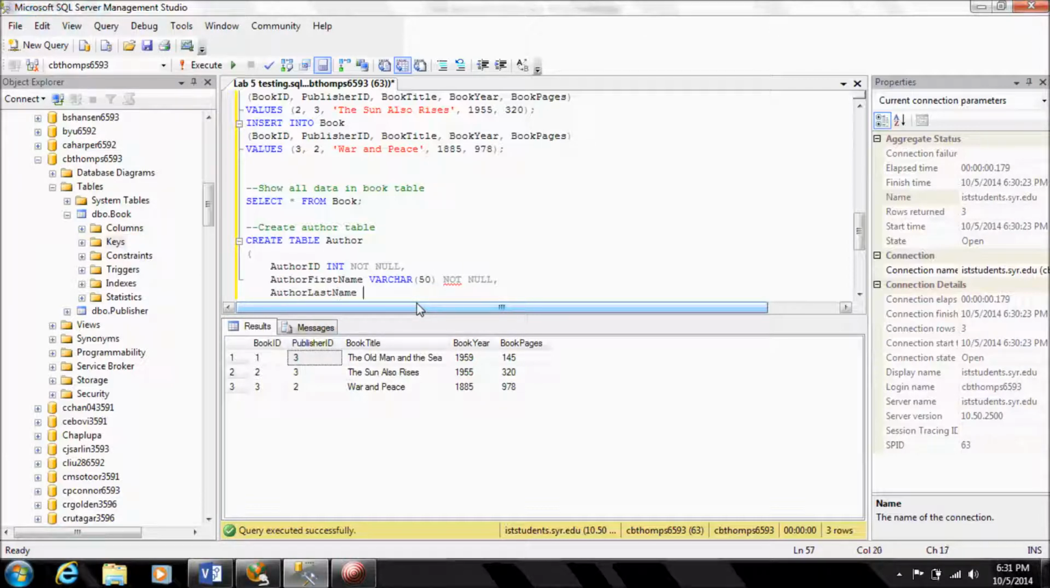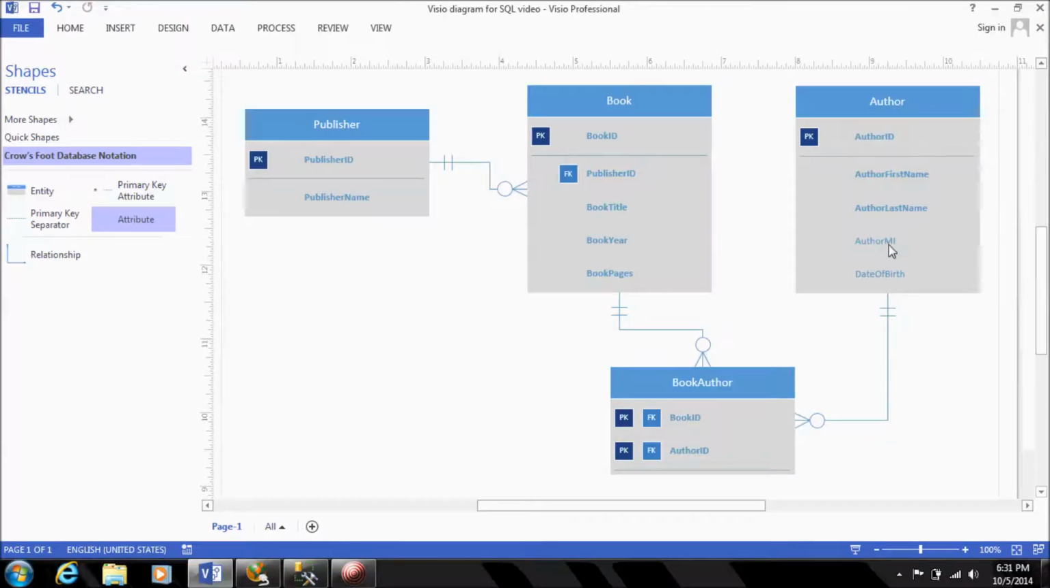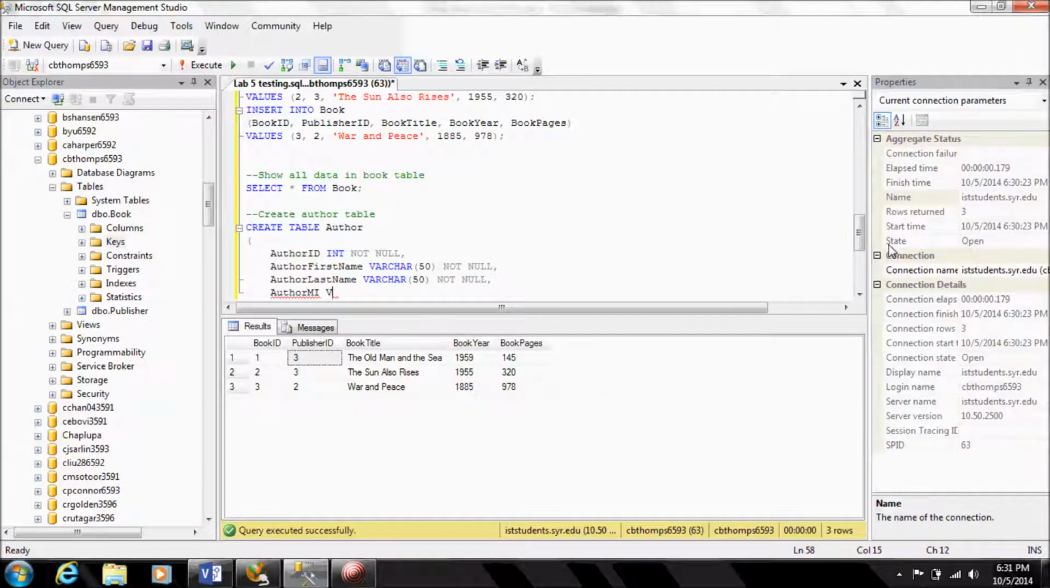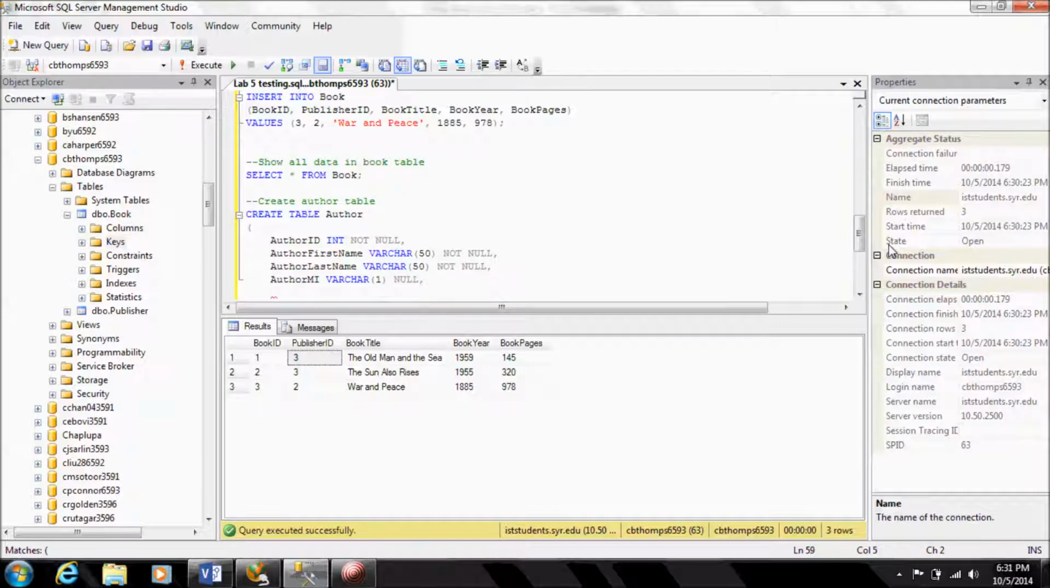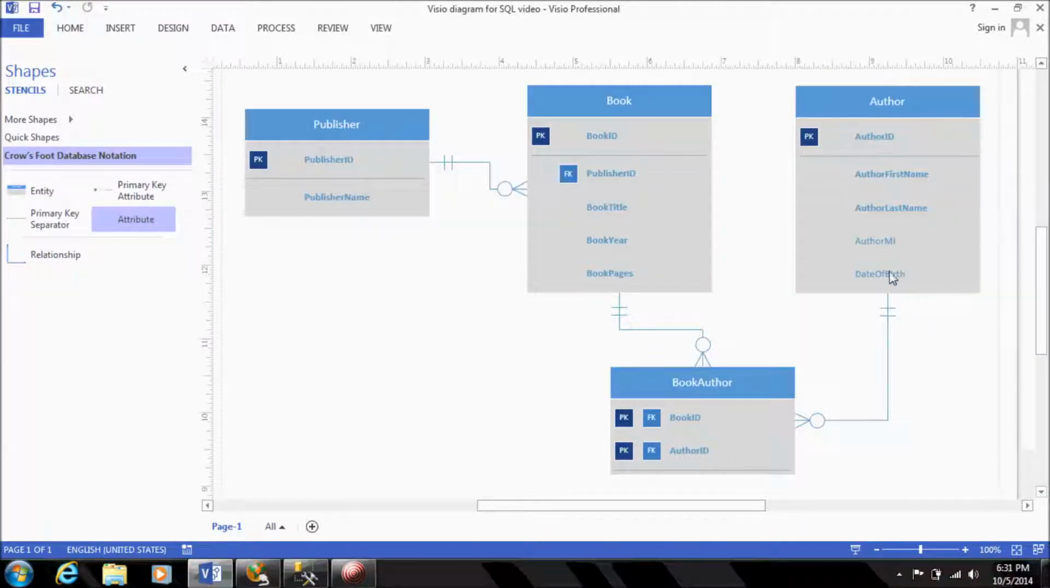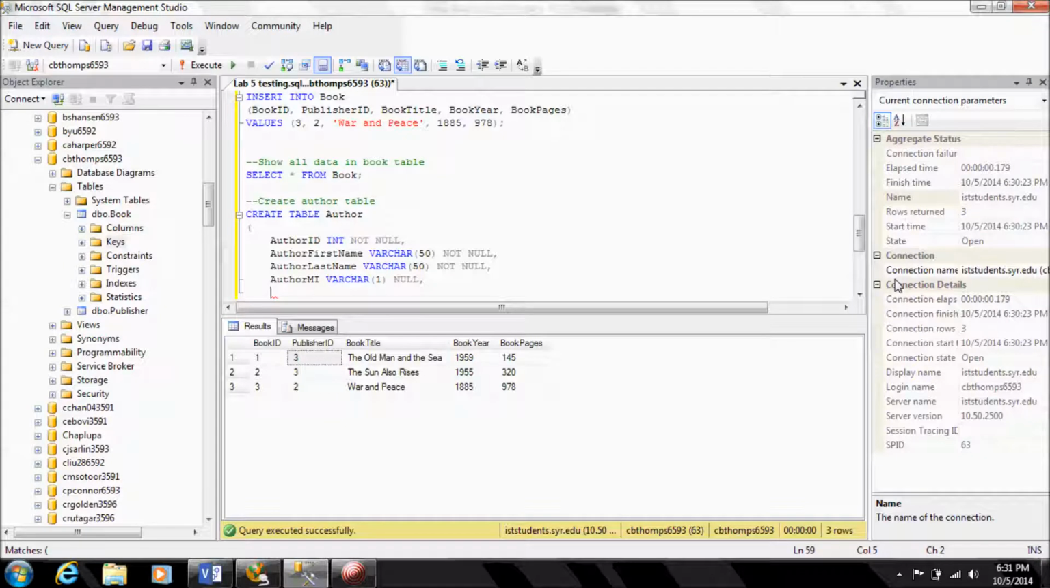Author last name. Varchar 50 also. Let's say everybody needs a last name. But for middle initial, let's make that optional. So we'll say varchar 1. And we'll just say null. Null means that it's allowed to be null, which means it's allowed to be missing. And finally, date of birth. This is not in bold here on my diagram, so that means it's optional. Let's make that a datetime field, and we can say that can be null also.